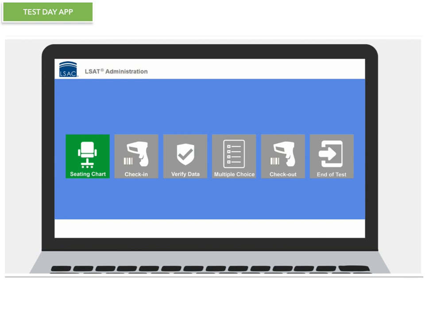The third tile in the TDA is to have test takers verify their data. The fourth tile begins the actual test. Next up is the test taker checkout process, the fifth tile. And on the sixth and last tile in the TDA are the end of test screens that will walk you through the final administrative process to complete the exam.